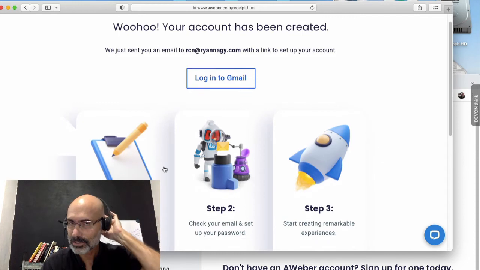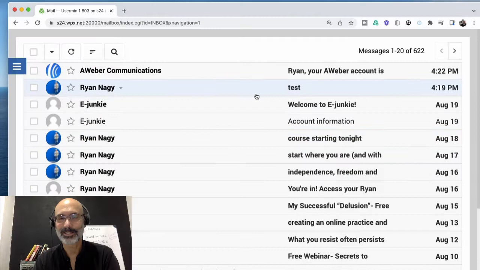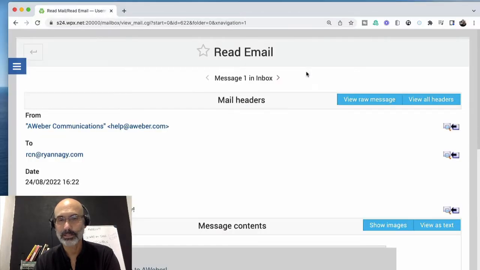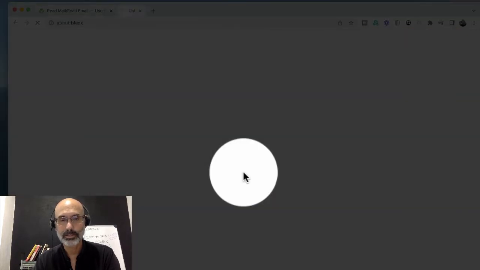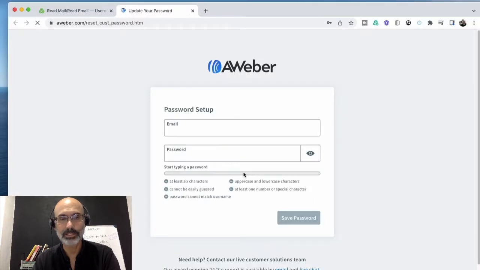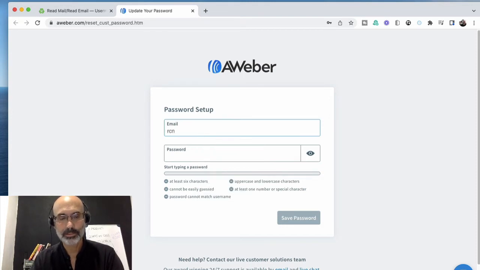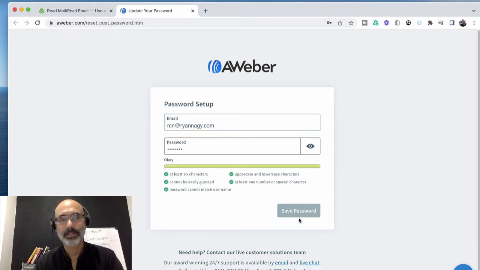Now, like many of these things, they're going to send you an email to confirm. Okay, and here it is, Aweber Communication. Ryan, your Aweber account is ready. Get started. Your email will look a little bit different than mine. This is an older email service. So you type in your email, put in a password, click Save Password, and they are going to redirect me.